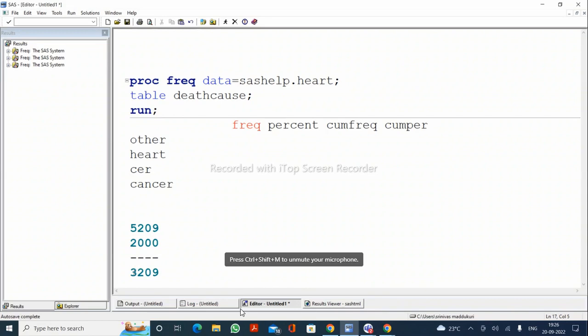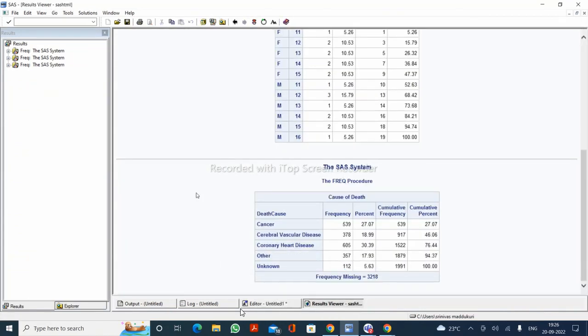For 5,209 subjects, what is the death cause value? Null value. Missing value. Missing. Okay? Now here we have cancer. 539 people have died because of cancer. What is their percentage?